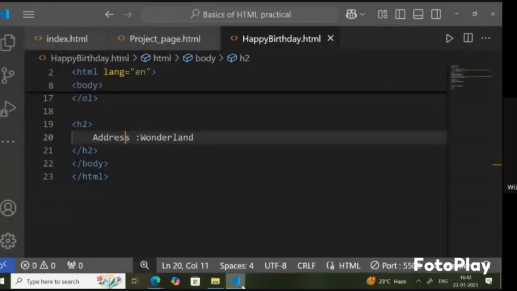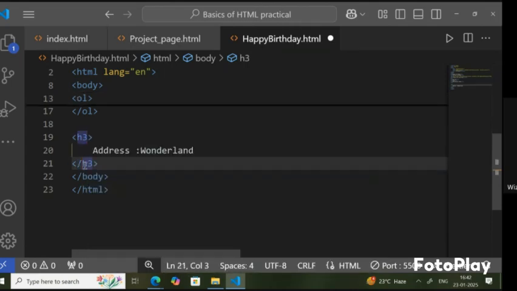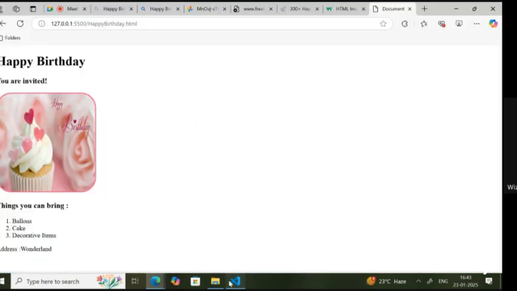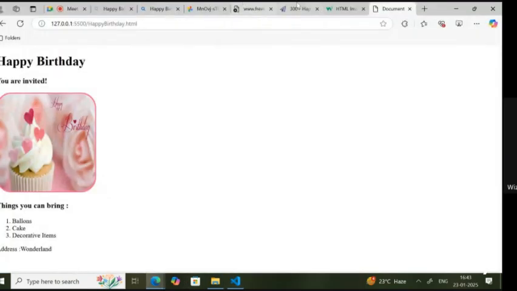Or you can change it and add a paragraph in place of it also if you want. Okay, so yeah, this is about it. We will learn more later.